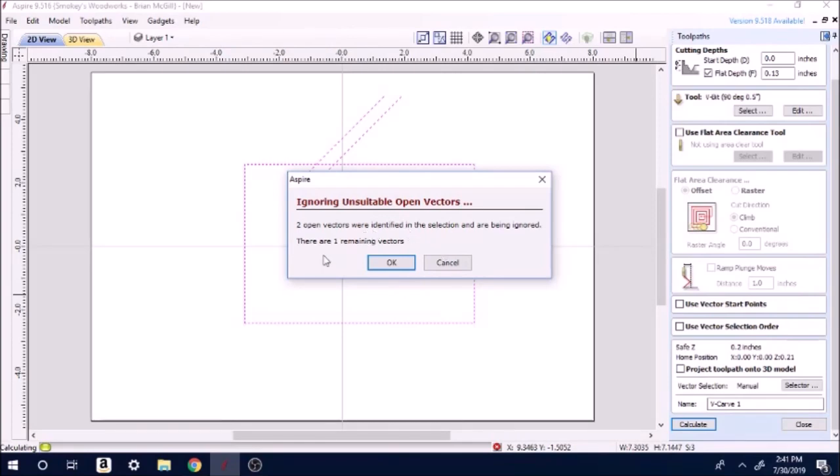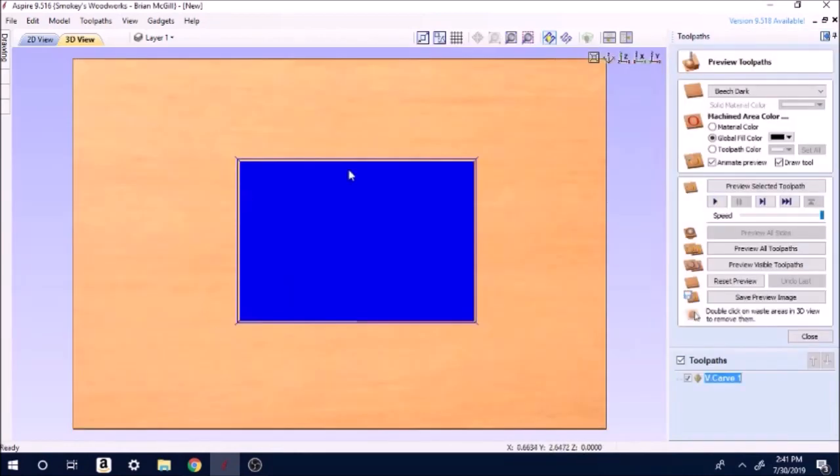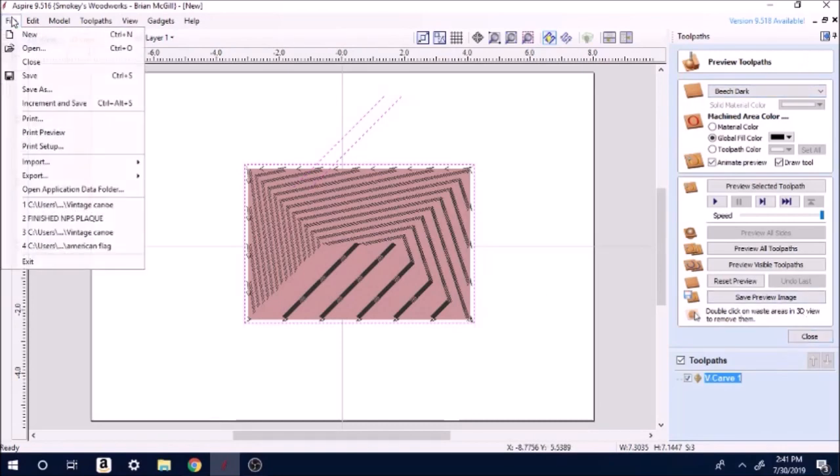If I click on this, hit OK, my lines are gone. It won't cut them. They'll still be in my 2D, but they still won't cut. The only way I could actually cut those was as a profile, and they'd just be individual lines. So let's just close out.